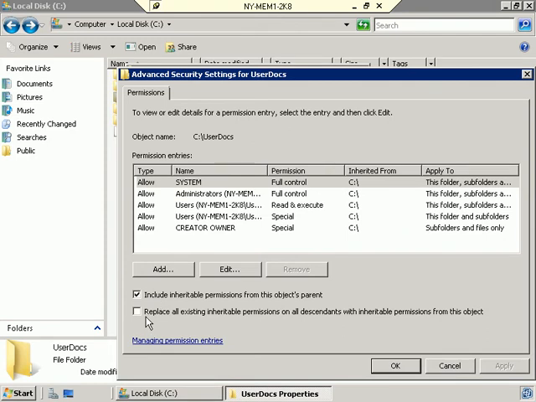Here we have replace all existing inheritable permissions on all descendants with inheritable permissions from this object. This is kind of the opposite. It's where we're going to take our permissions and we're going to force them down through the hierarchy to anything that's inside of this particular folder.